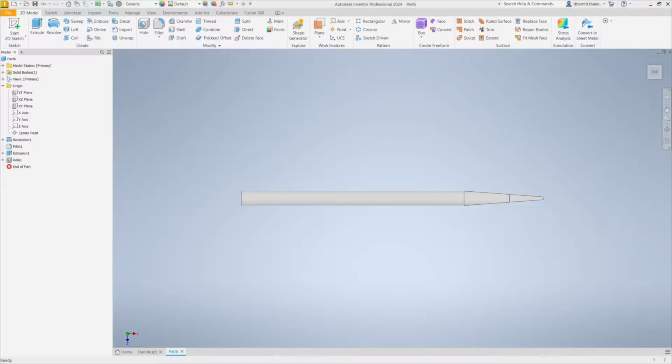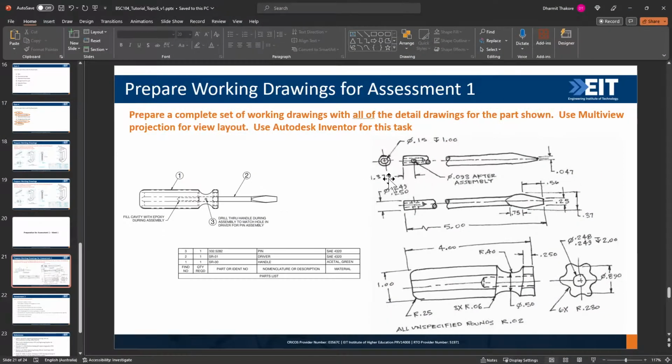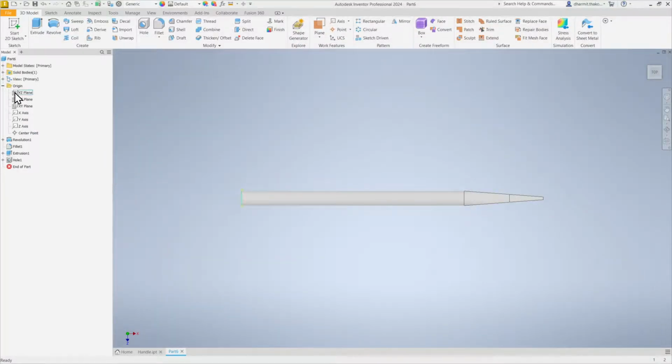Now that hole here, by mistake it says that the distance of the center line of that hole from here is 1.379, but in reality it is 0.379, because if the depth of this hole is 1 inch and this hole looks roughly in the center, the distance here cannot be 1.379, it has to be 0.379. So we'll use that.